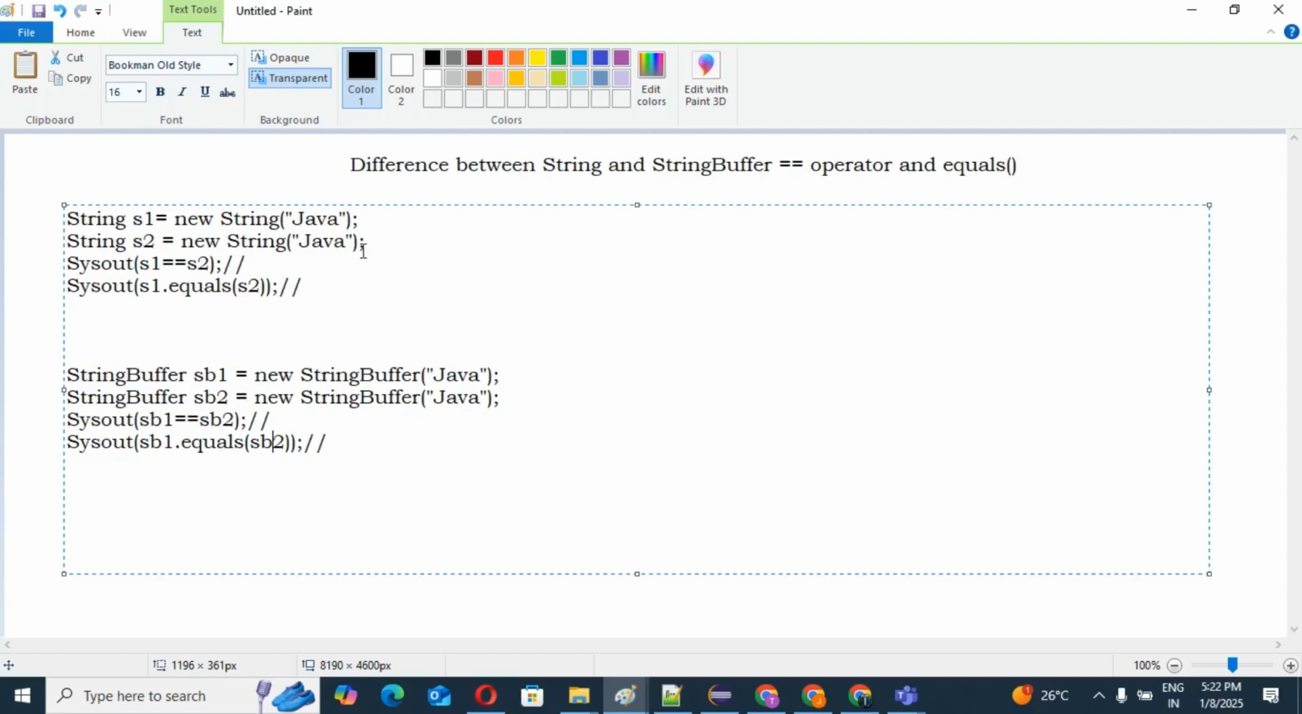Please concentrate. We know very well that whatever class we have in Java, whether it is a predefined class or defined by us, all are child classes of the Object class. Because the Object class is our parent class. Whatever predefined or user-defined class we have, that class is a child class of the Object class. You should know this one thing.